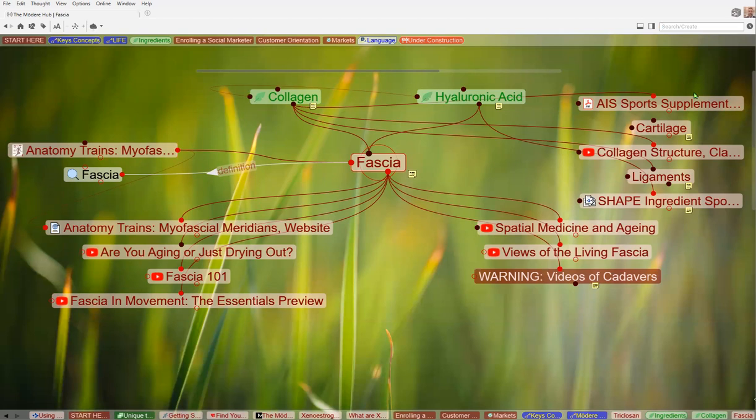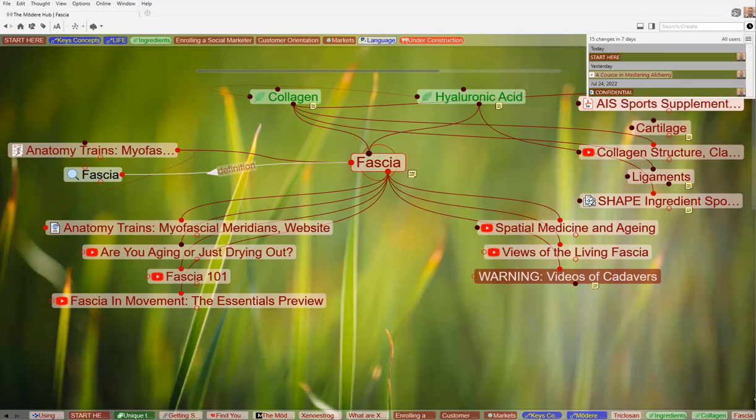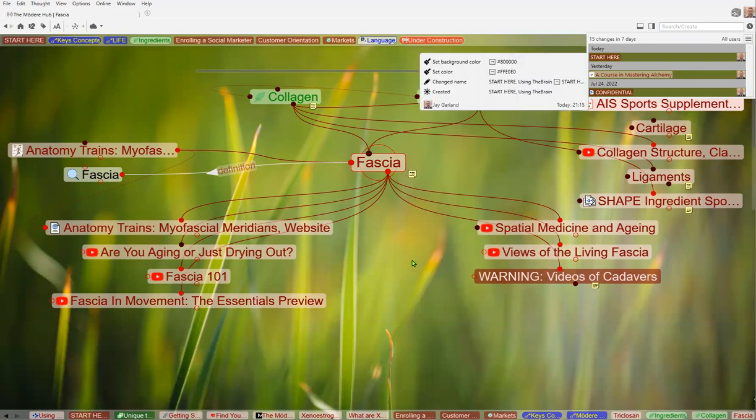If you haven't logged onto this for a while, there is a history button here. You click on that and it shows you what has been added recently or what has been updated recently. So if you want to see what changes have been made, that's the way to do that.